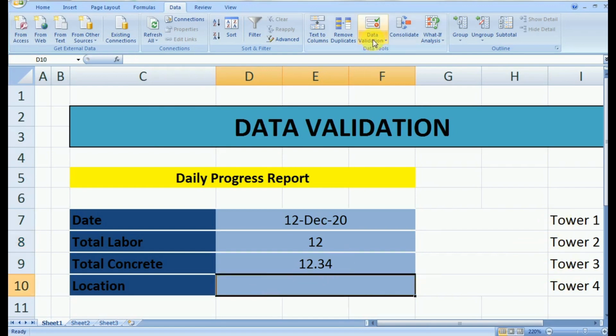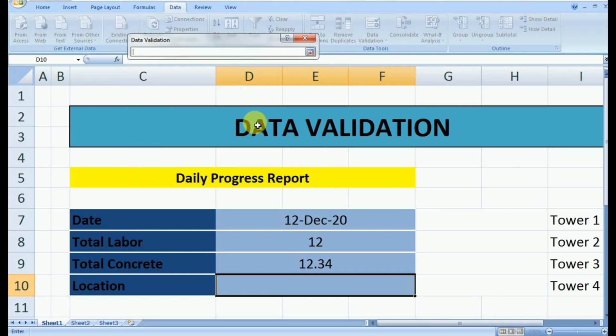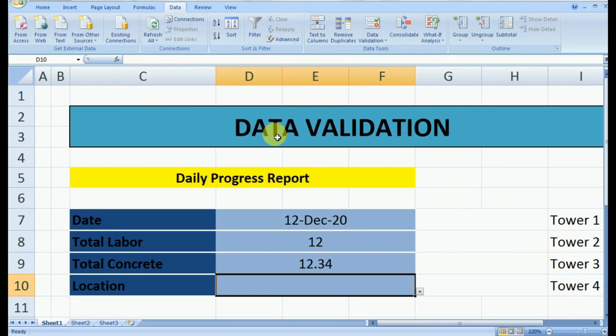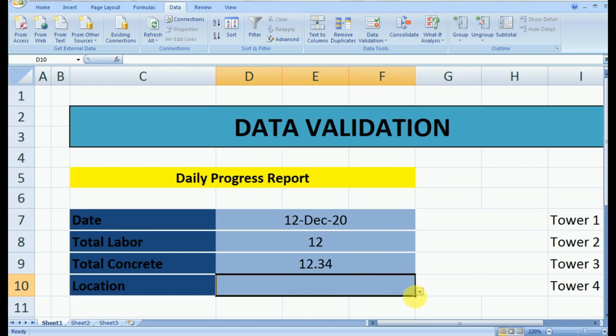Now this is important. Suppose in location we want the user to only enter from Tower 1 to Tower 4. So you can select the List option and for the source data you can select Tower 1 to Tower 4. Now you will see the data which you have selected will become the list. When you click here, you will find that a list appears. If you enter anything else, it will not accept. You have to select one of the items from the list.